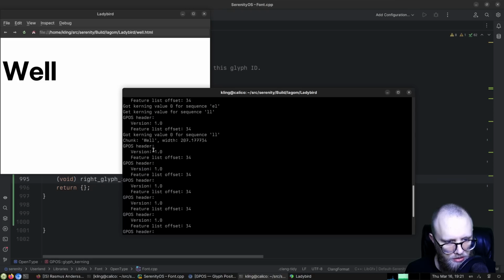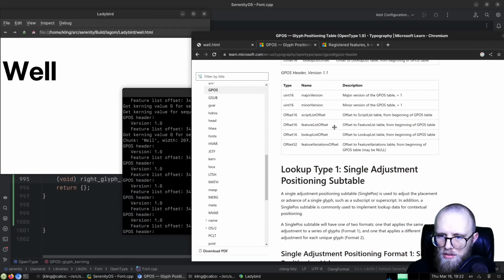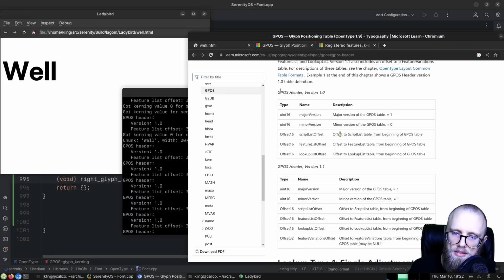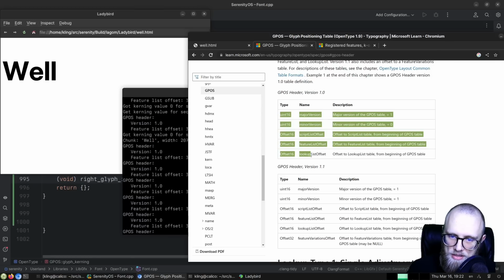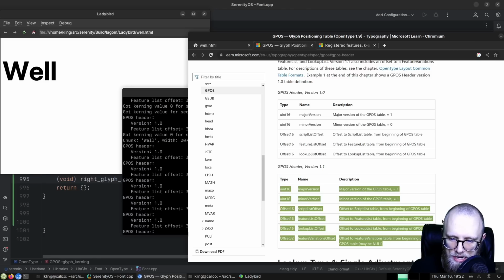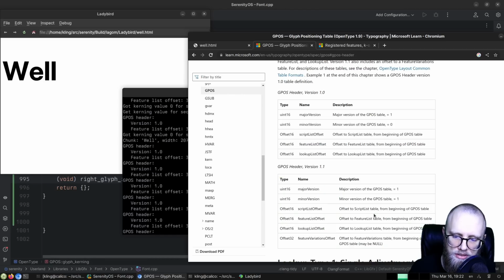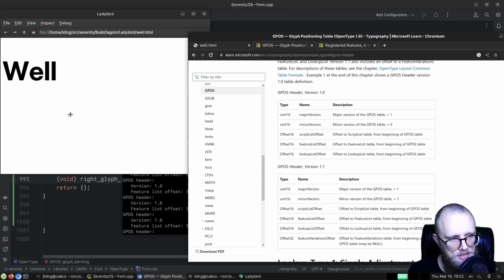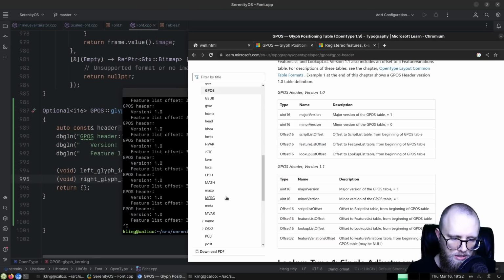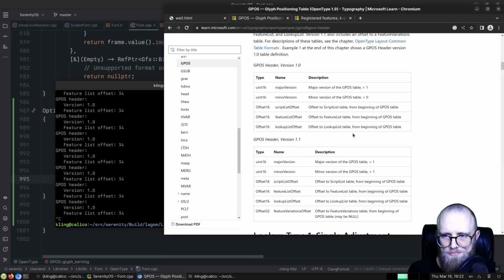So it appears we have GPOS header version 1.0, which was this one. And typically in OpenType headers and stuff, version 1.0 is sort of the template for all the subsequent versions. So like 1.1 has the same exact layout as 1.0 plus some additional fields. So they are backwards compatible, typically, at least every instance that I can remember. Okay, so feature list offset is 34, whatever that means.